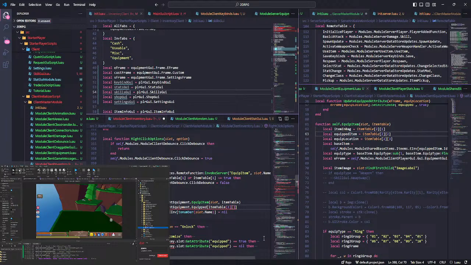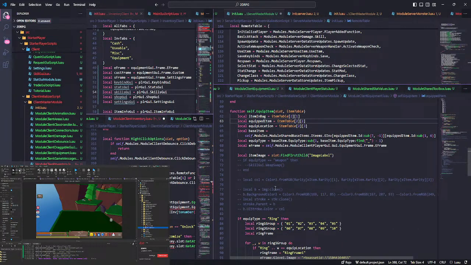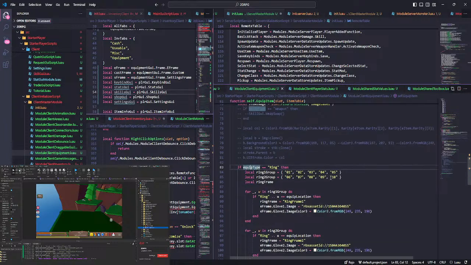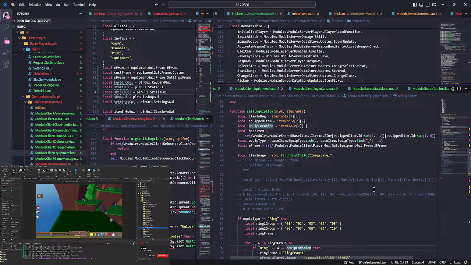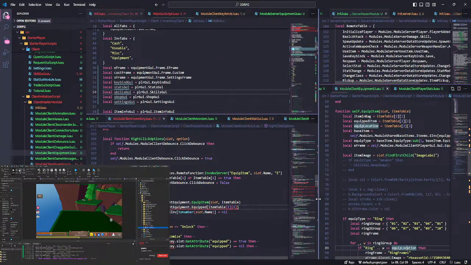So we're trying to do slot item table, and it's item table 2. This is the equipped item now. Yeah. Item table 2, 2. Equip type. So what we actually need here is equip location, which oddly enough is item table 2, 3, not item table 2, 2. Okay, so that's actually all I need. That made this a lot easier. Is equal to item table 2.